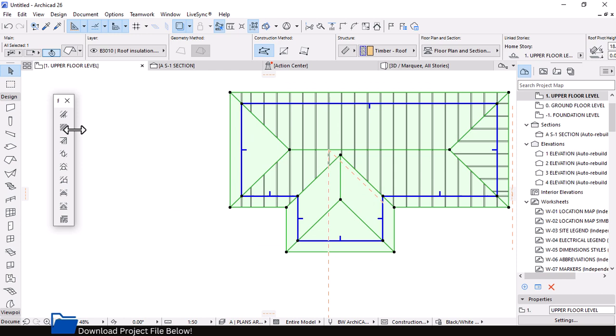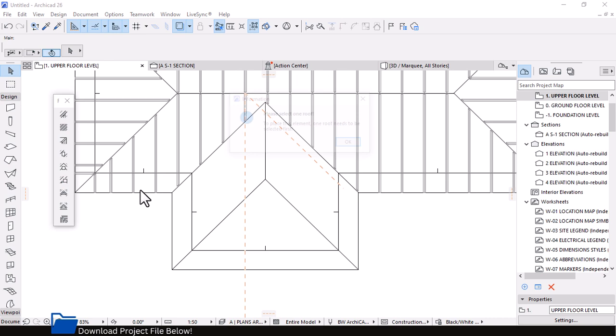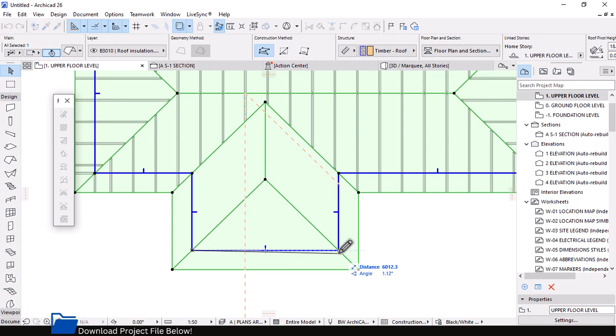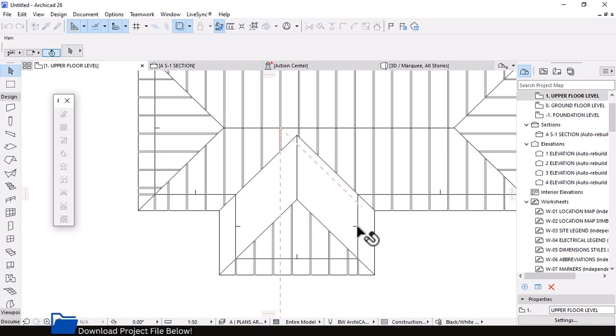Okay, go this side, click on the roof. I'll place it from there to this point. And then the other side as well, from this point to that point. These ones are straightforward because they don't need other members to be aligned with.